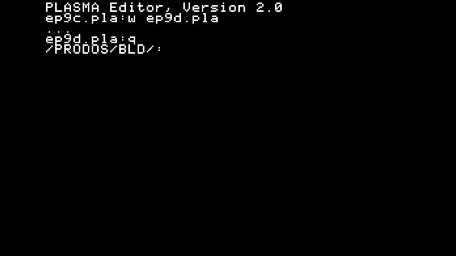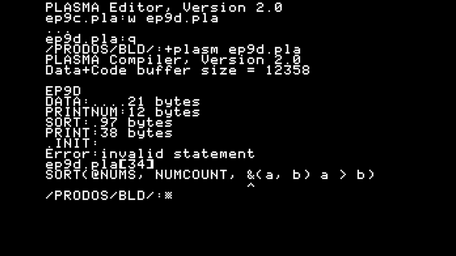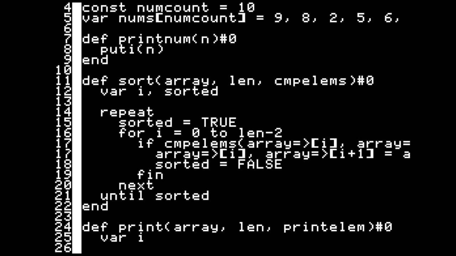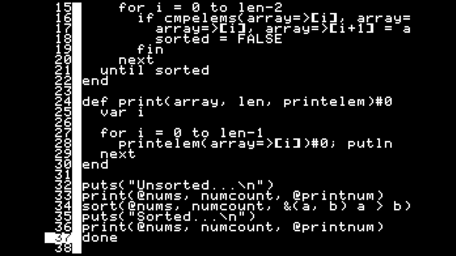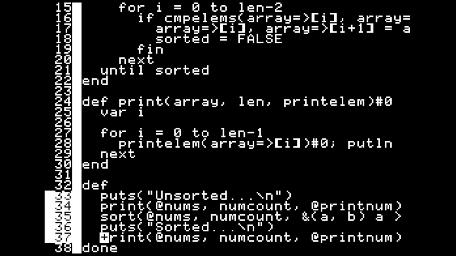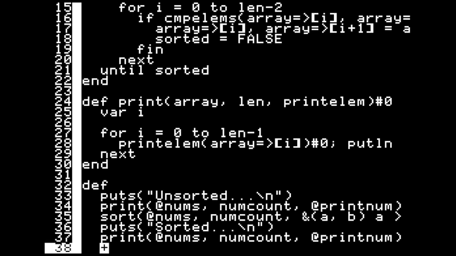Now, what we're going to find is we have an error here. One of the requirements of lambda functions is that they have to be defined inside of a function definition. So they can't be defined in the main init routine of a module. So what we need to do is take this code and put it inside of a definition itself. And that will allow us, and it's just a quirk of how Plasma has to deal with lambda functions.